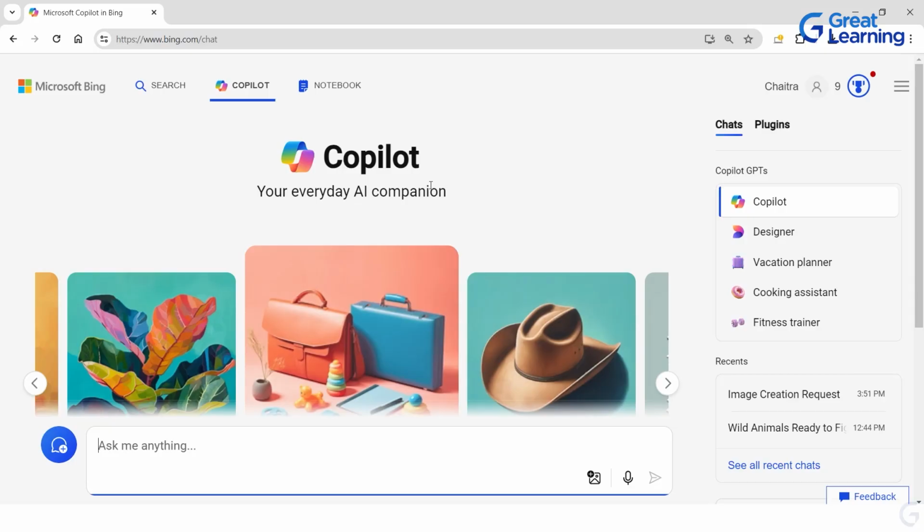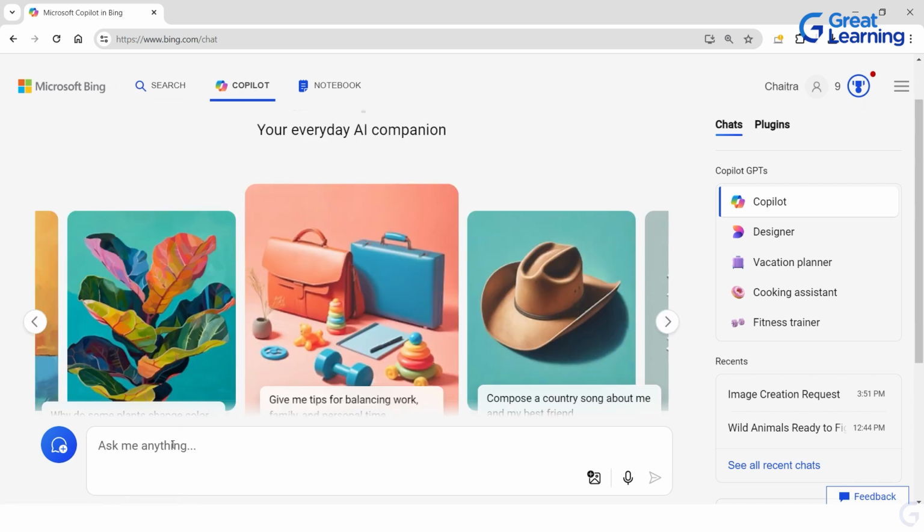Now let's see the demonstration of Microsoft Bing. Once you open Bing on Chrome, you will be directed to this page where you can create your account. I have created my own. You can click on Copilot to give your prompts. So let me start with the first thing.